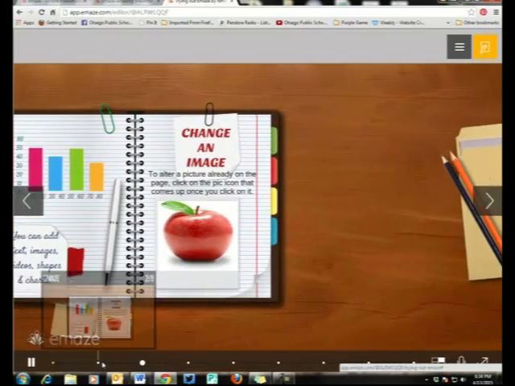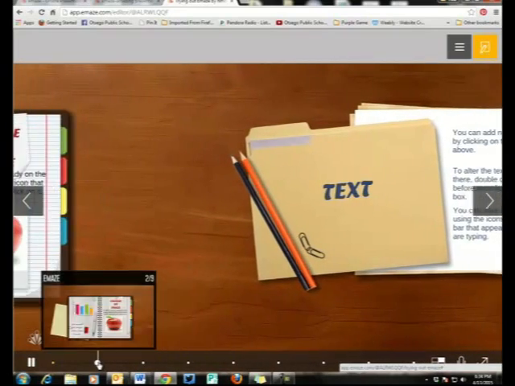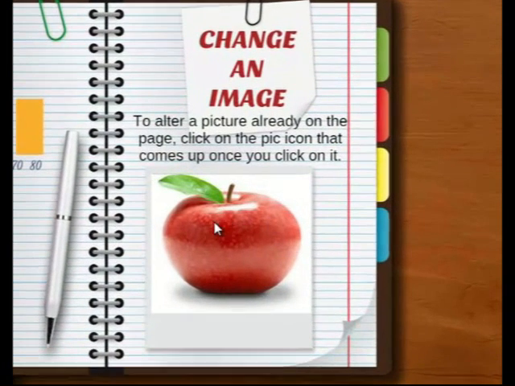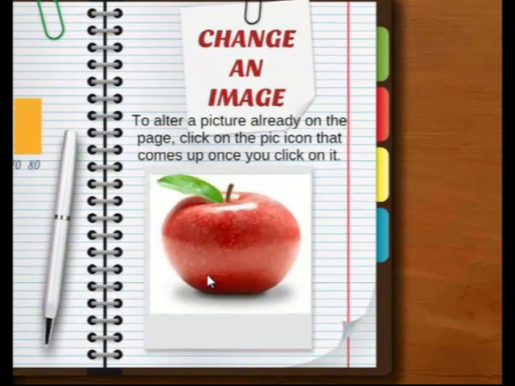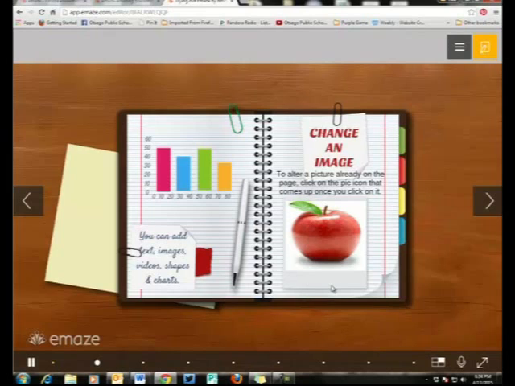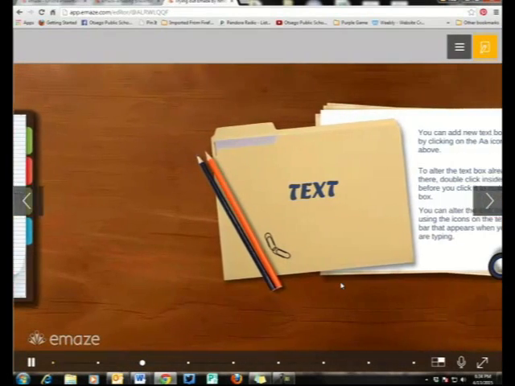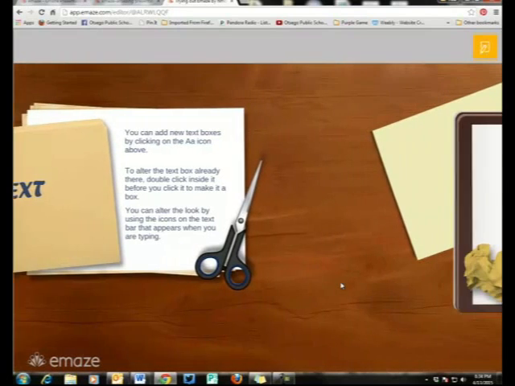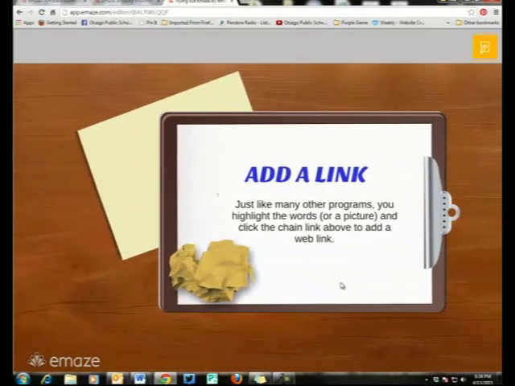To change an image, what's really neat is that you can just click on the picture and a little icon will pop up. And you can just change the picture. So you can choose from your own computer or something else. In the text, you can add new text boxes by just clicking on that double A icon. To alter the text box already there, you just double click.